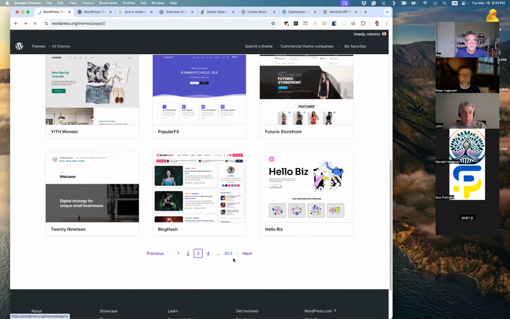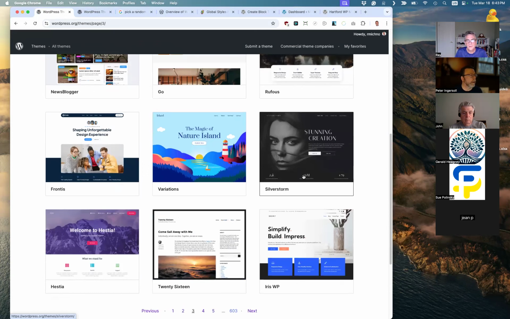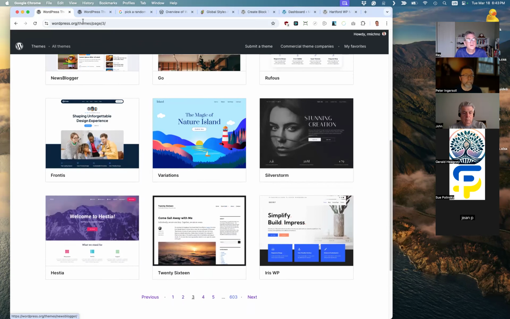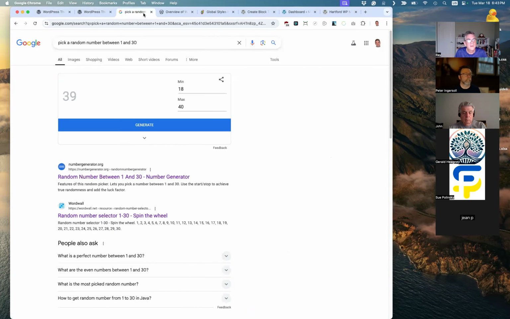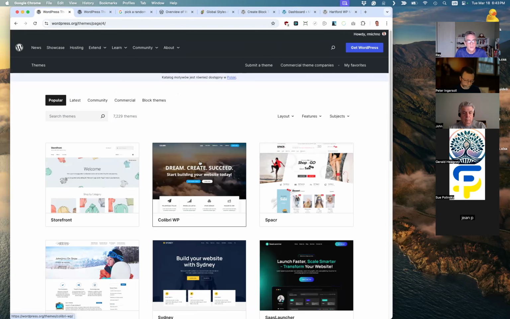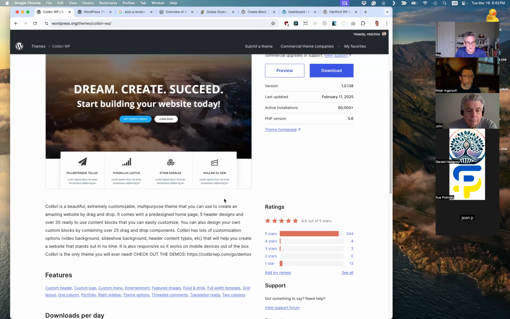I'm not sure whose screen is being shown. It's still mine. 31, so that's 31, 34, 37. What number did I choose? 37, sorry, 37, 39. So next page, second one. Ooh, Colibri WP. There you go. Colibri WP. This one looks a little more straightforward.